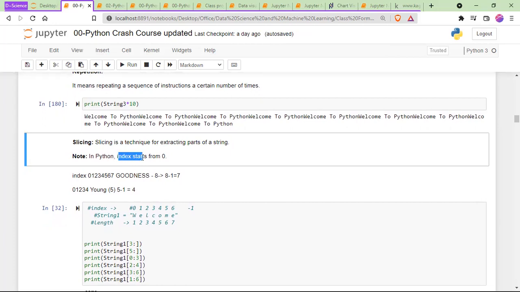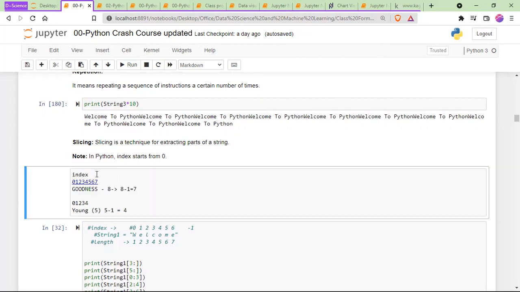There's something called indexing, which starts from 0, okay? So for example, my name is Goodness, all right? My name, Goodness, has 8 letters. Goodness has 8 letters.